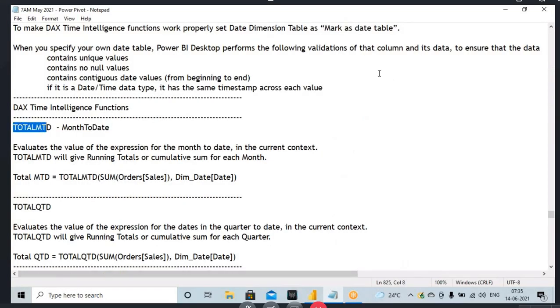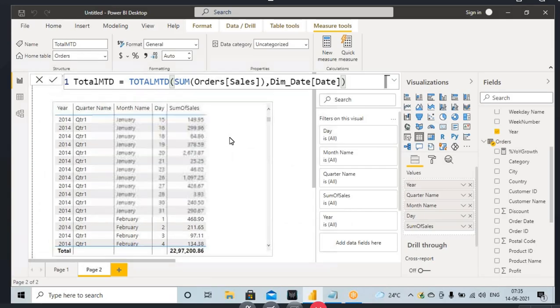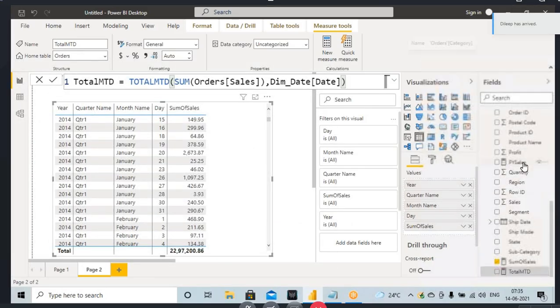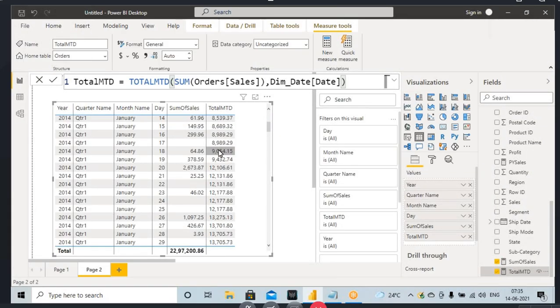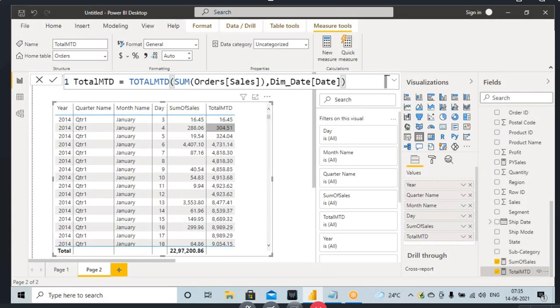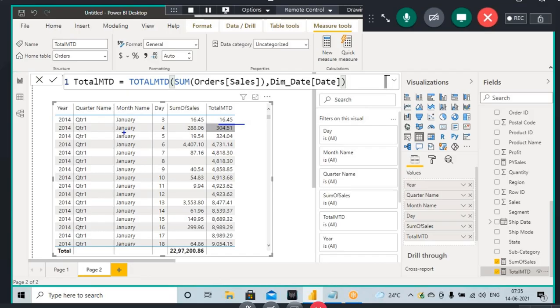So TOTALMTD will give running totals or cumulative totals for each month. Just go here and drag Total MTD, which will give the running totals for each month. Look at this. For the first day, it is showing the same data. On the next day, it sums these two values. Till January 10th, it will sum all the values till here and give the output.